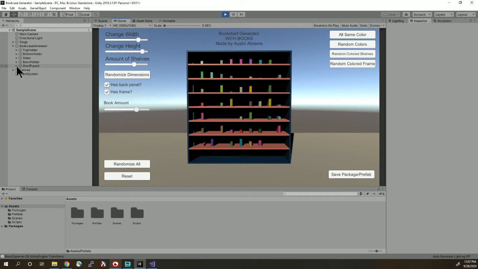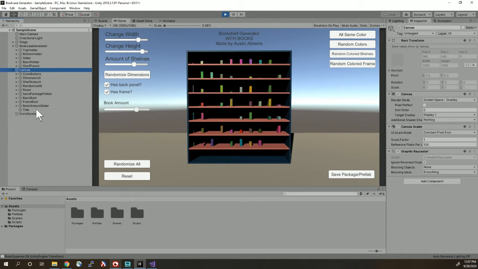I can also show the hierarchy real quick. Underneath the shelf parent, for each shelf, it adds the object for the shelf, and then the book spawners, and the books underneath. I can show the hierarchy on the books. So this book is turned off currently, and that's why there are some that are not there. Also, here's everything for my canvas.